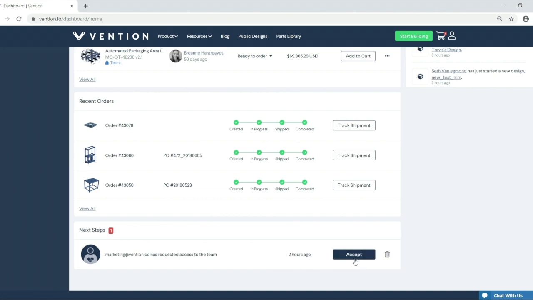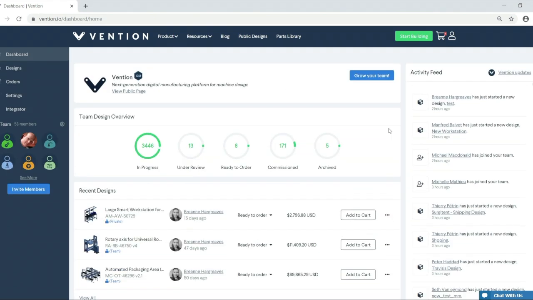If you are a team administrator, you can now quickly view and accept any pending requests to join a team on Vention. The activity feed, featured at the top right of your screen, will share notifications with team members regarding their designs, including comments and lifecycle updates. They will also be notified when new members have been accepted by an administrator.